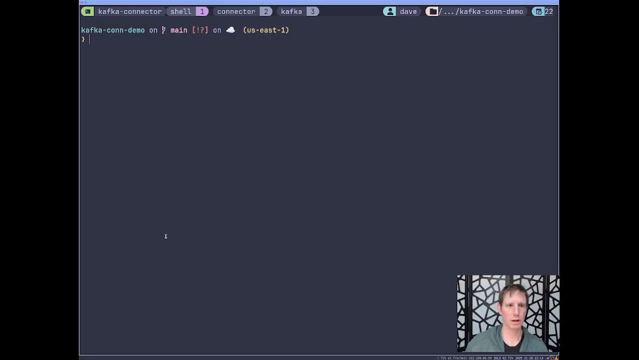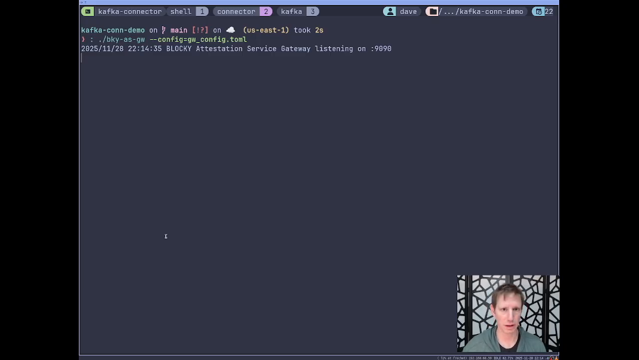Next, we will start the attestation gateway, also known as the Kafka connector. Whenever you make an HTTP request to the connector, it will forward that request to the Blocky attestation service, where the request response cycle will be attested. For those familiar with the BKYAS CLI, this functionality is similar to the attest API call subcommand, but it is more convenient for HTTP-based workflows. Note that the connector is intended to be run in your environment along with your Kafka infrastructure.